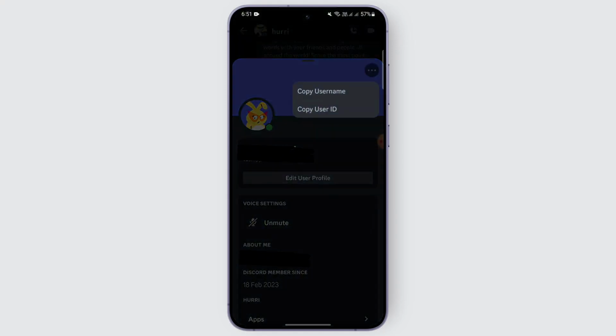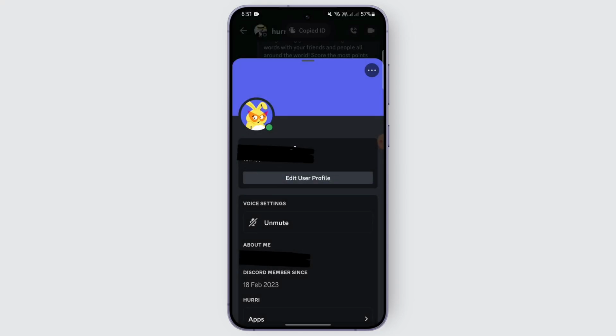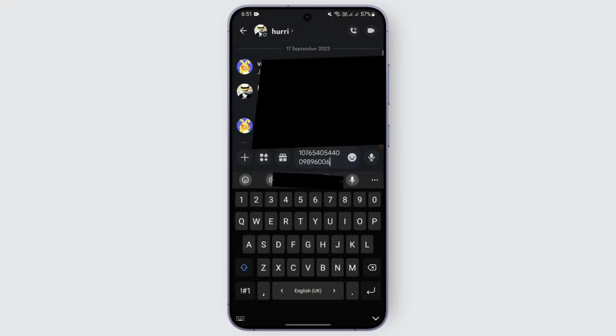After that, simply tap on this three dot, and here you will be able to see copy username and copy user ID. So simply tap on copy user ID. After tapping on it, get back here and just paste it here. And you can see this is your user ID of your Discord. So this is the user ID of my Discord right now, right here.